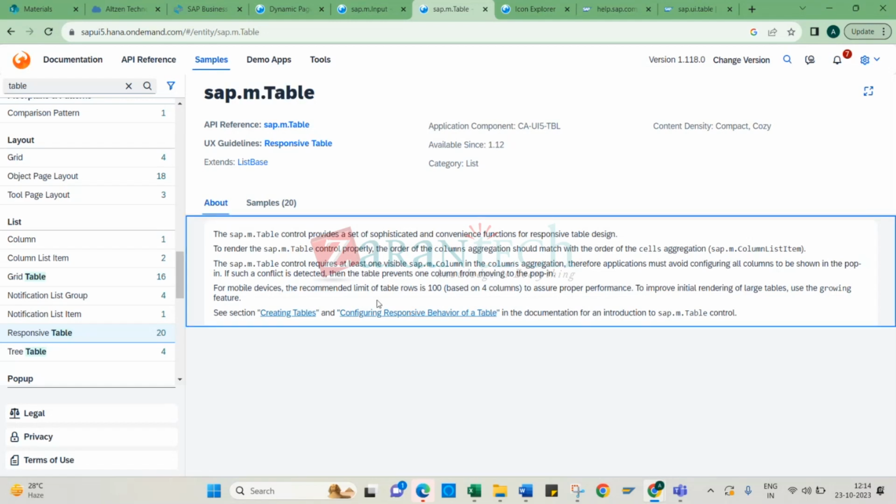So see here, the recommendation is 100 rows only. I told you, right? Every control has its own feature. The purpose of having these different controls is so that you can meet your requirement and then design it. Somewhere you only have to load 50 or 100 records at a time, right? Then go for responsive table, if the idea is to run on multiple devices. But if you have to load 1,000 records at a time, then you should go for grid table.